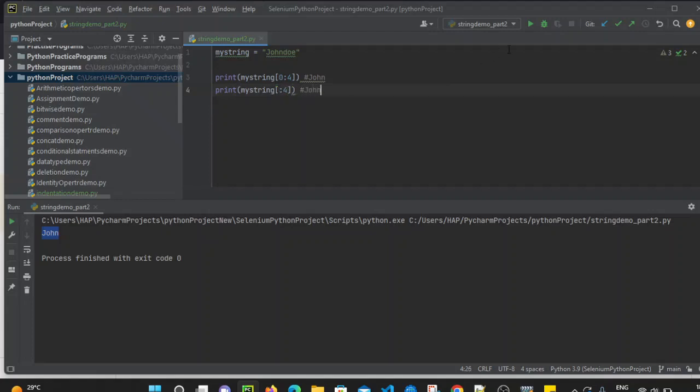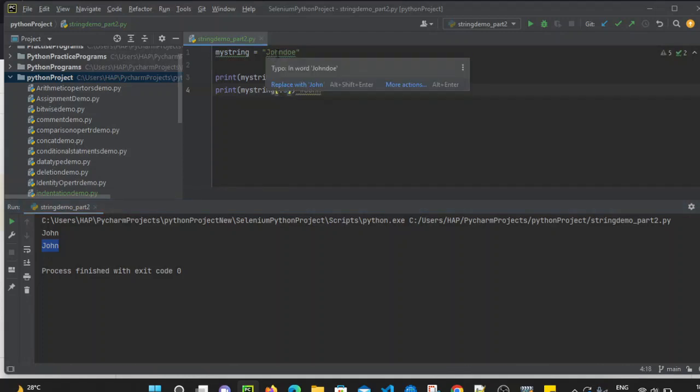So if we execute this file, it will again fetch the same output, John. Instead of 4, if I put 5, then it will fetch up to 0, 1, 2, 3 and 4, up to D. So J, O, H, N and up to D it should fetch. Let's execute. So it fetches up to J, O, H, N, D, right? If you put 5, then it will fetch up to D.